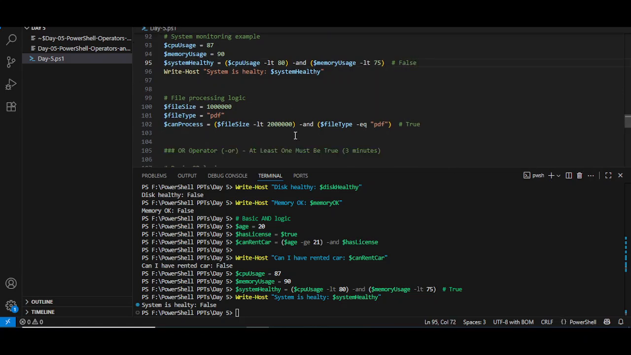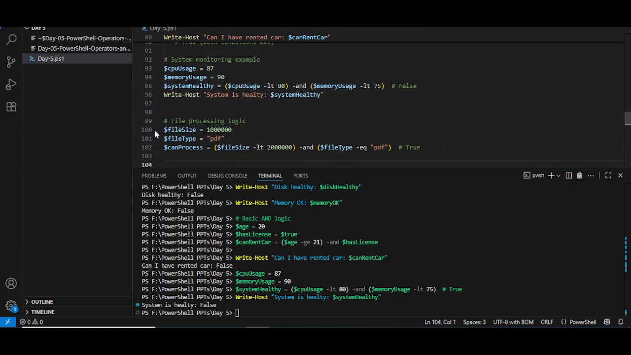In a similar way, guys, we can do file processing logic. File size is 10, and file type is PDF. If file size is less than this value, it is already less than, right? This is 1 lakh and this is 2 lakhs. So if this is less than this value and file type is PDF, then it should proceed, right? Here, it is less than this, and this is equal to PDF. So this will become true. Why? Because both conditions are true here.